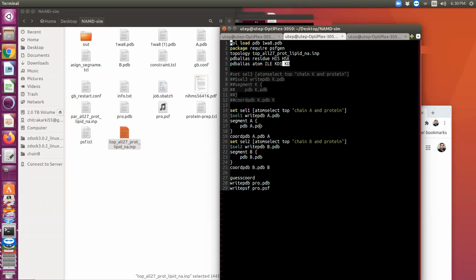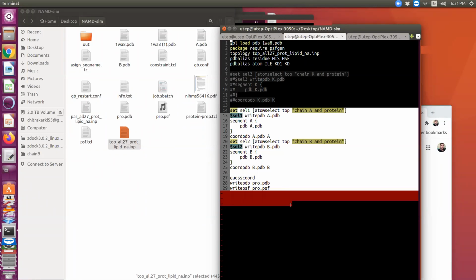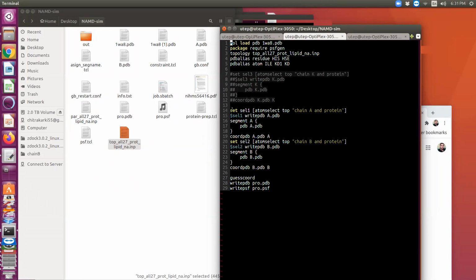So to convert the PDB file into a PSF file, this is the main script. Let me explain a couple of lines. What are the lines here saying? First we load the PDB file, then we load some packages and the files, the force field we are taking into account, and create some aliases. Then this line is selecting the chain A and the protein.